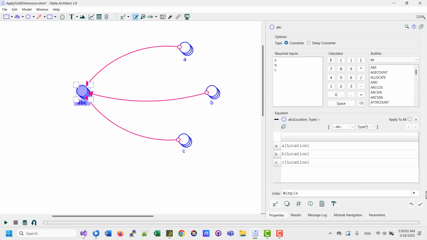The resulting models are fully compatible with previous versions of Stella, but if you open them and save them in a previous version, you'd need to go back and reselect the all element for the variable that you're working with.